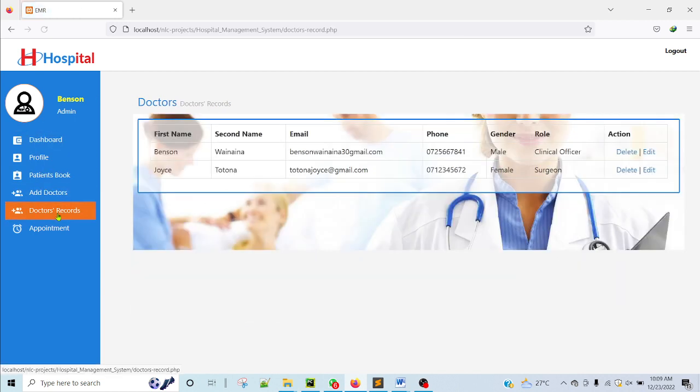So that's the doctor record here, which you can edit and you can delete. If you delete, it's gone permanently. There's nothing you can do to get it back again. So be cautious. Then we have appointments.